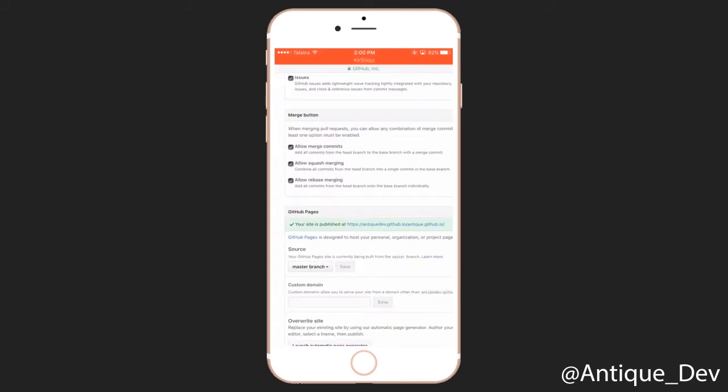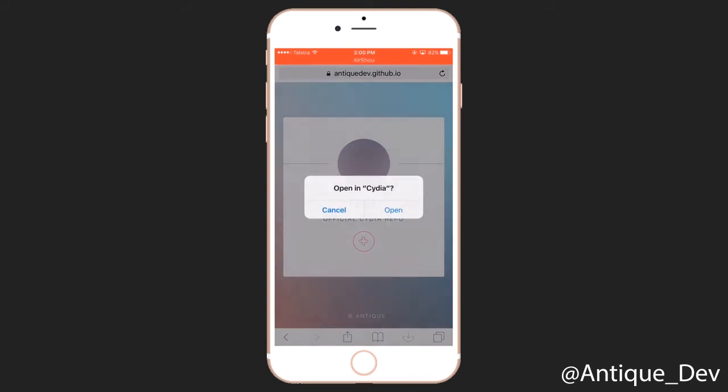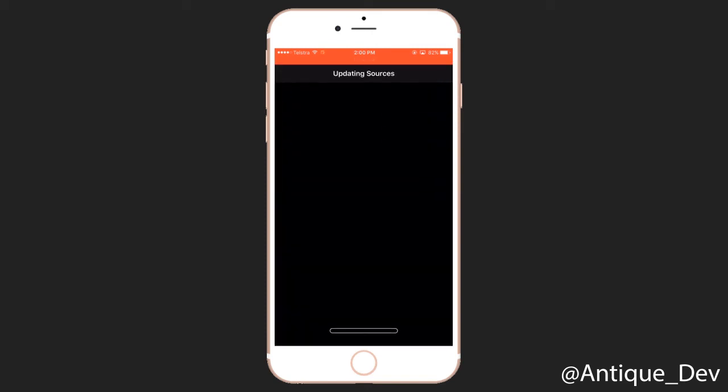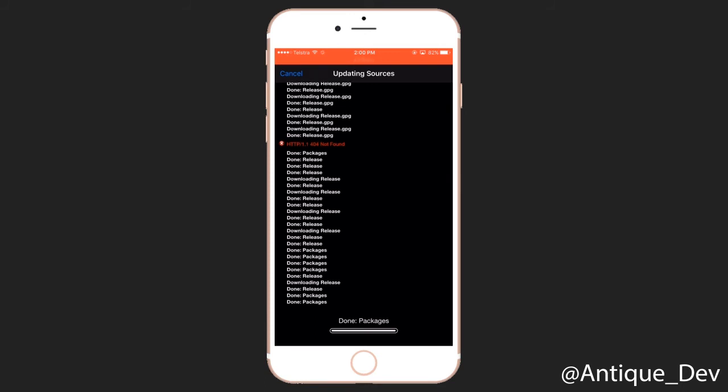So our site is published now. We'll go straight to here, and you can see this is our test repo. Pressing add, open, you can see that it is now wanting to install it. If there's any errors, then it could just be the name of your repo.